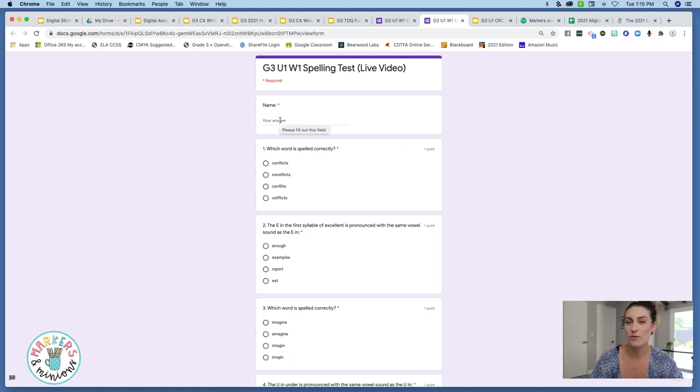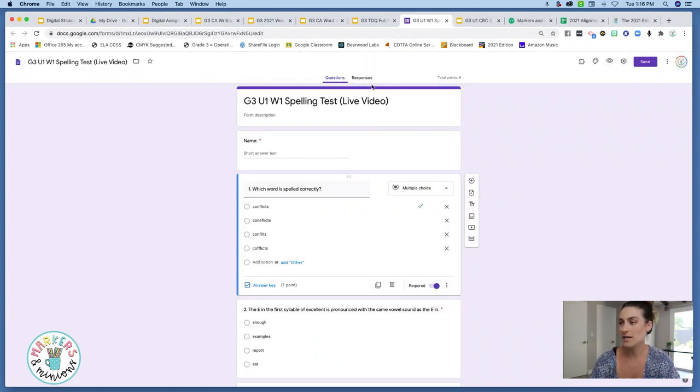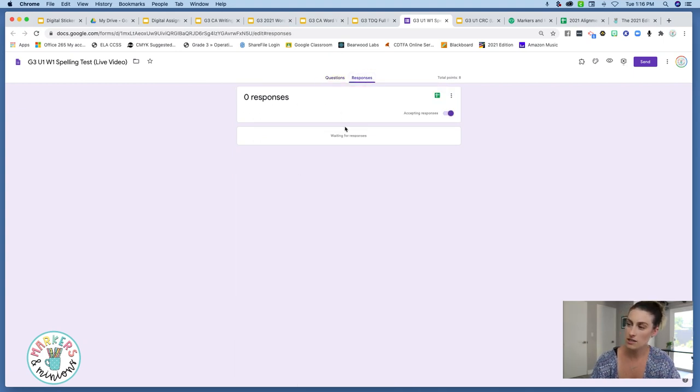But then I have this part here where they type their name. So at least if they're using someone else's account or no Gmail account, which I don't think you could do that way, their name will be there anyway for you. And then once they submit, you'll click on responses. You'll see like 32 right here, however many kids submit. And then you'll be able to filter by individual responses or class summary, which is cool.